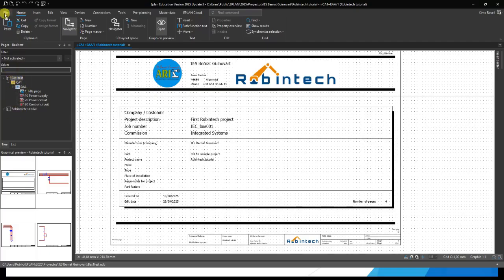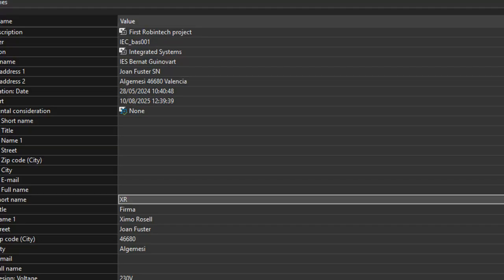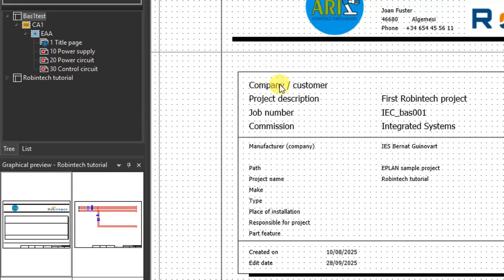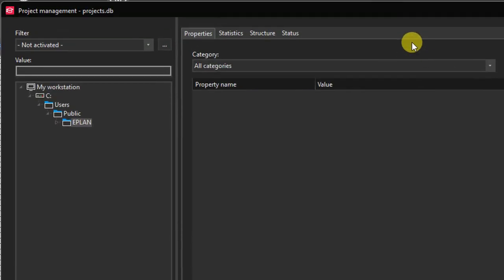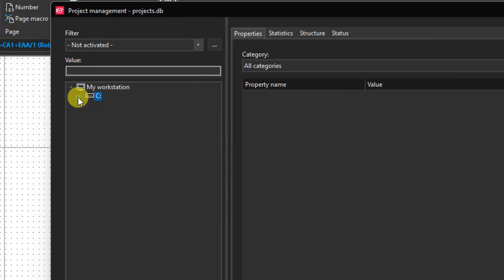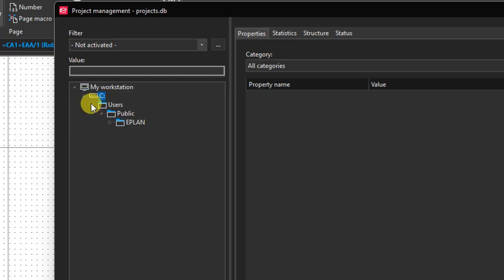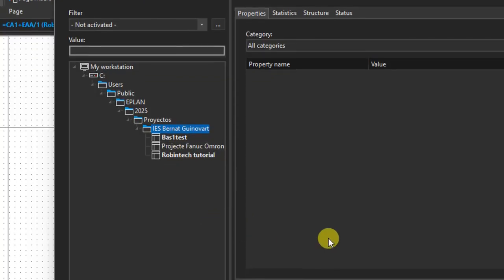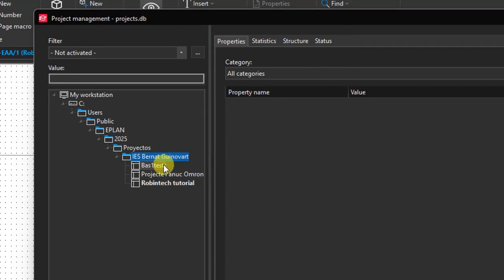To do that, we have to click in File and choose Project Management. And with that, we open this window, and you probably have it this way, but if you unfold it all the way, it will be My Workstation, C, Users, Public, EPLAN 2025, Projects. I have it in Spanish, but you will have Projects or the name of the folder in your own language. Here we have the different projects we have created so far. I have a few of them. You may have more or less depending on how many times you have worked with it.